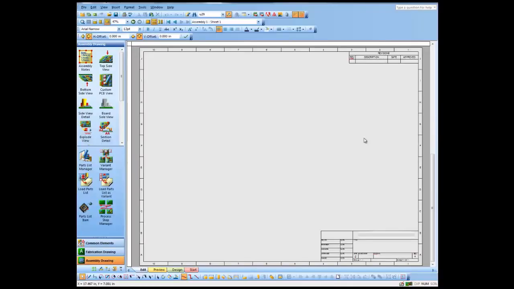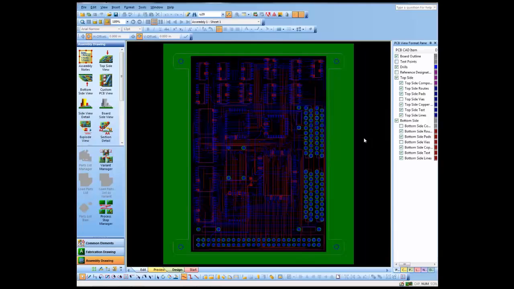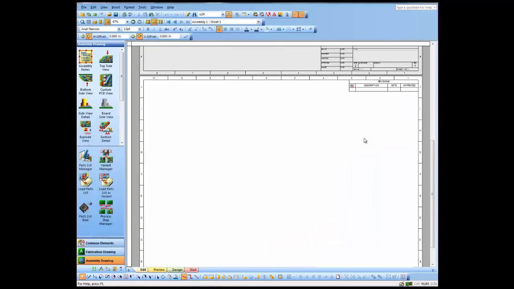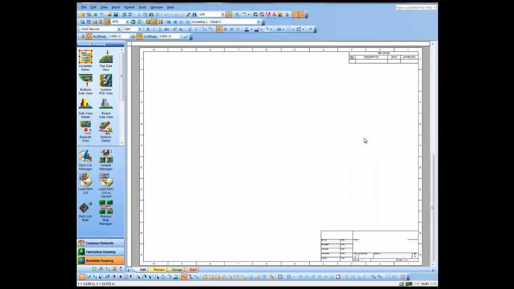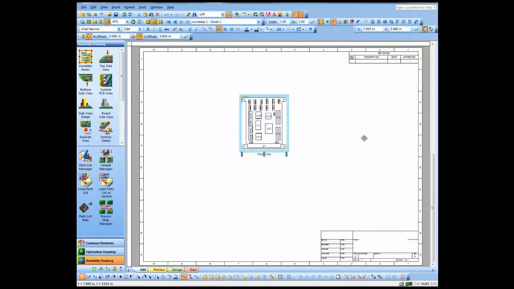In this video, we will look at creating an assembly drawing. To start out here, I've already imported some data. If you go to the Design tab, you can see that data, get information about the data, show different views of the data. But what we're going to do here is go ahead and drop a view on our assembly drawing. We'll go ahead and drop a top side view using drag and drop.